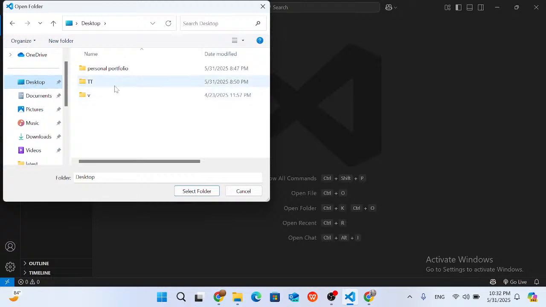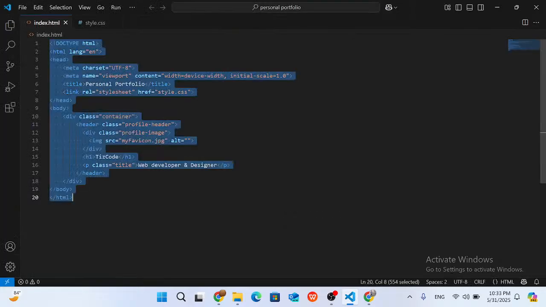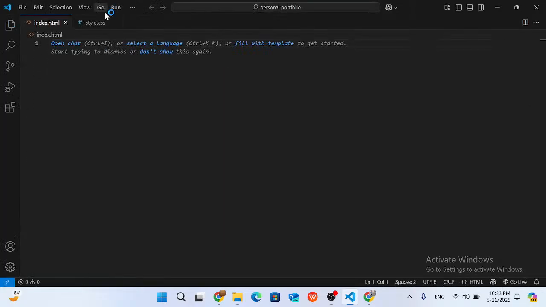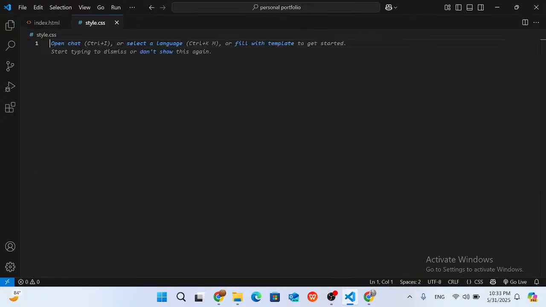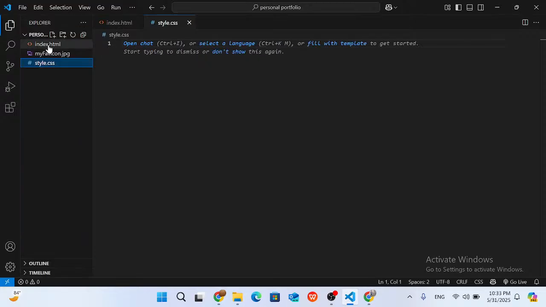I'll be going to my desktop, personal portfolio folder. So now I already have my VS Code ready. I have a file for the index.html and I have a file for the style.css. Inside the index.html is where I'll be writing my HTML, and inside the style.css is where I'll be writing my style, the CSS style.